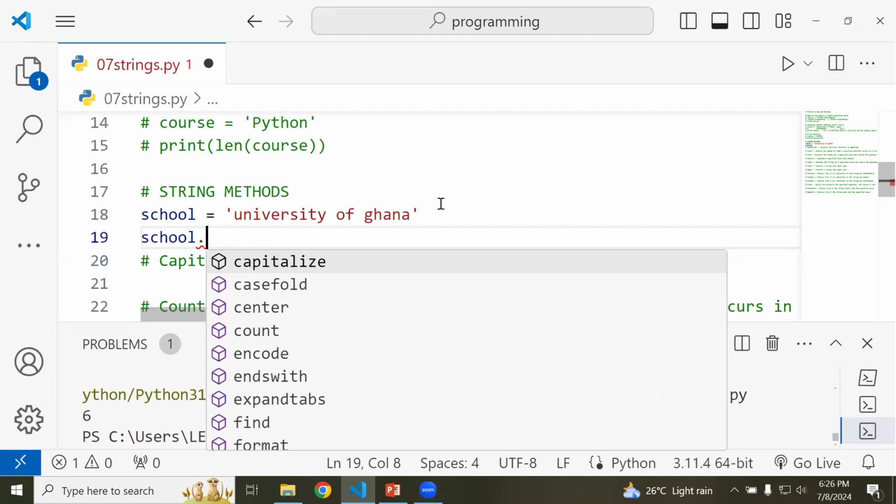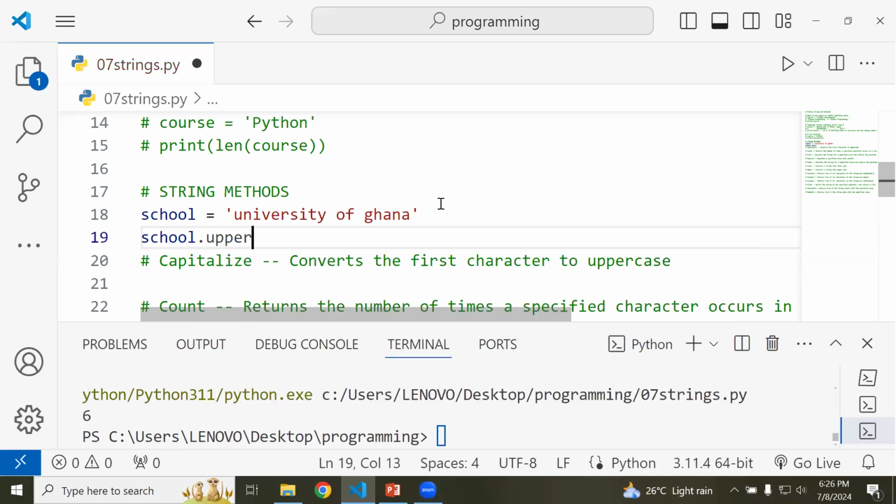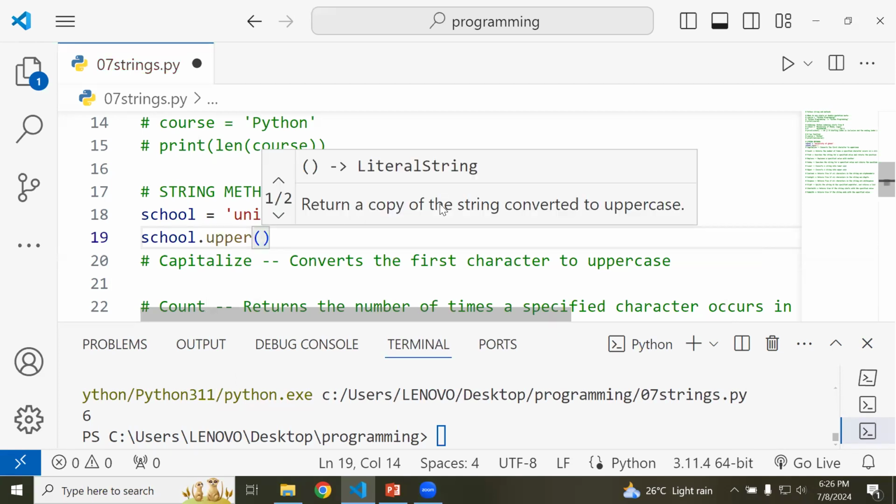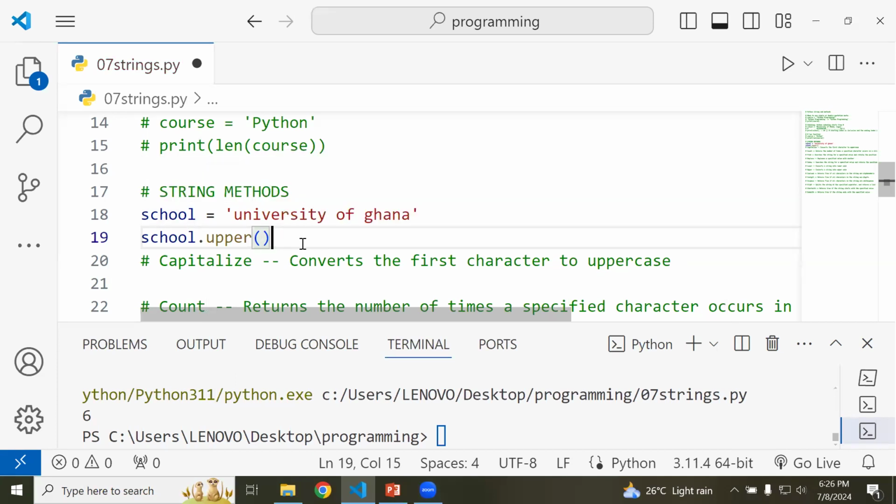So now the big question is, when I go into school, because it is a string, I have a number of things that I can do with it. Let's start off with this upper method. And remember, I said these methods are functions. The way we work with functions is the moment I bring in a function, I need to bring in parentheses. Over here, you can see that it says this one will return a copy of the string converted to uppercase. So it will copy the string and give it to me in uppercase.